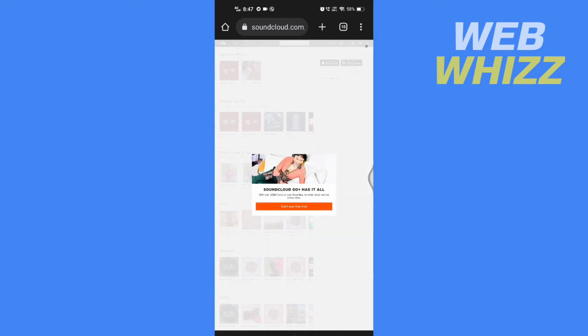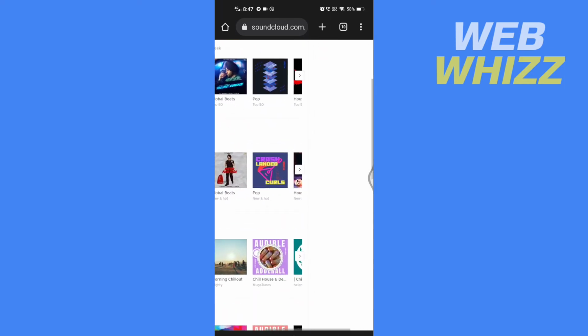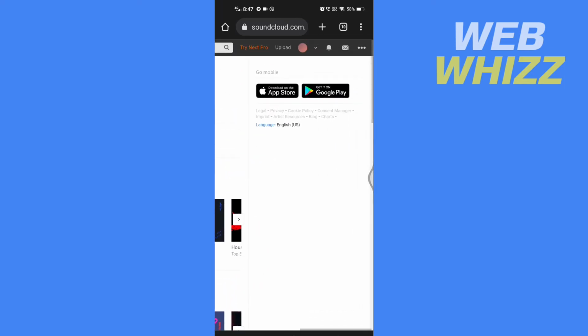So after you have signed in, zoom in to the top and here in the corner you will see these three dots. Tap on it and then here tap on settings.